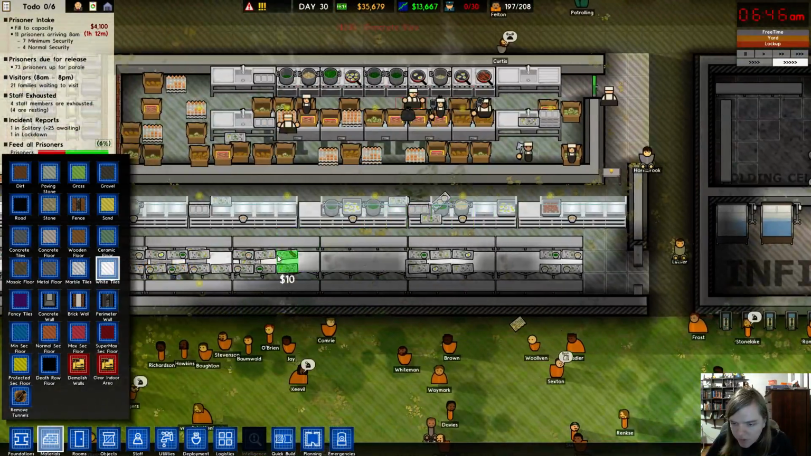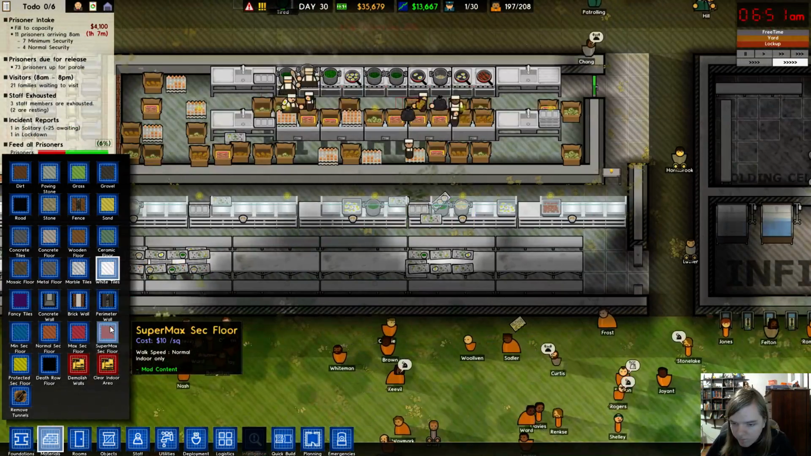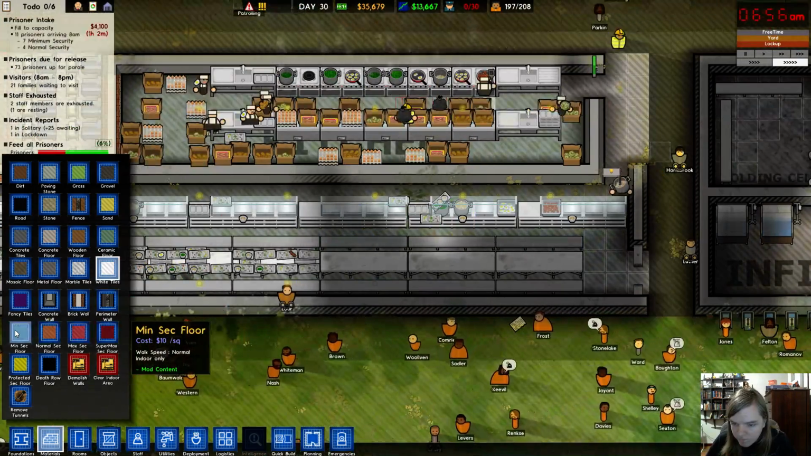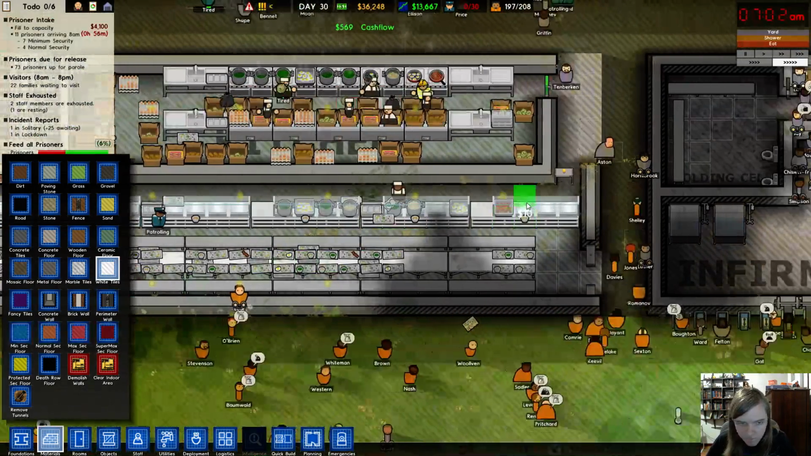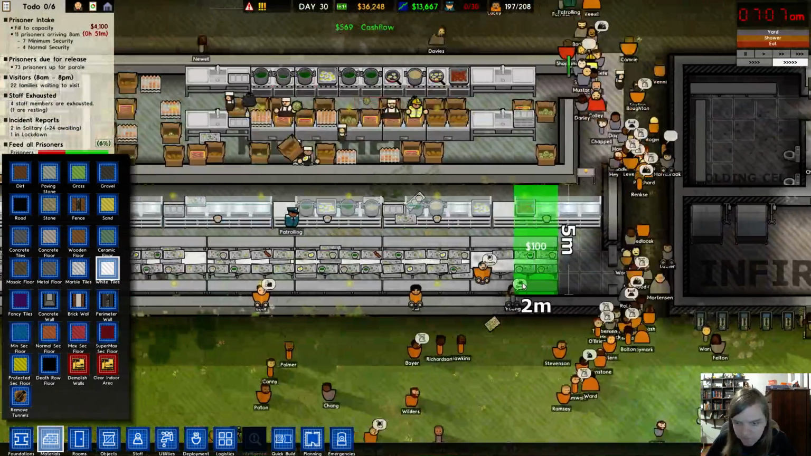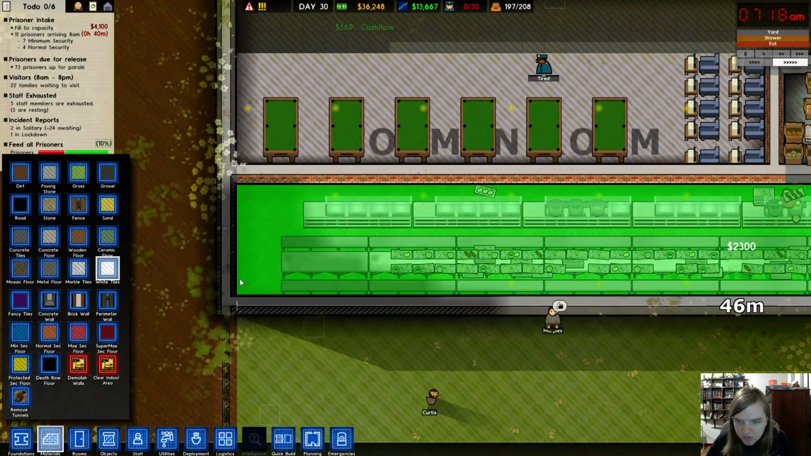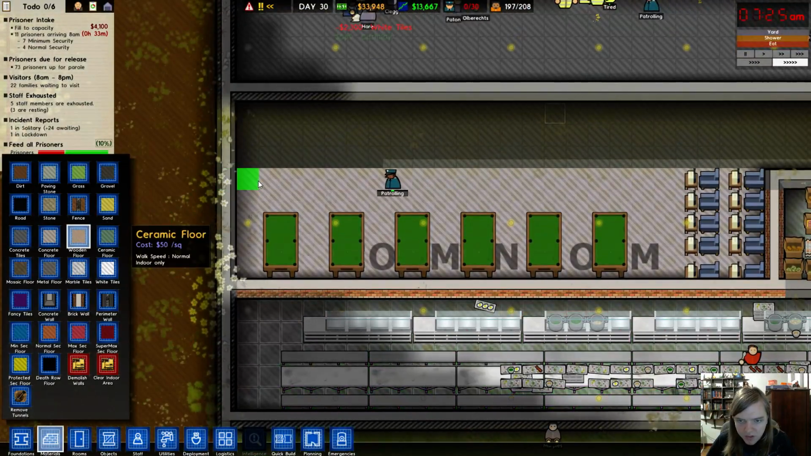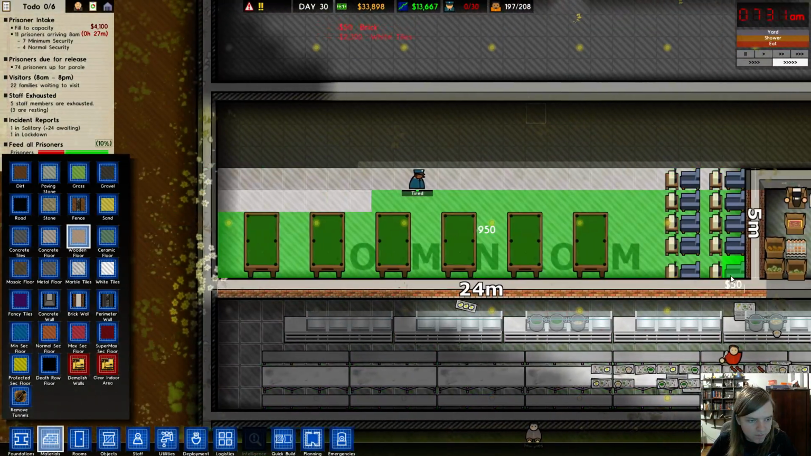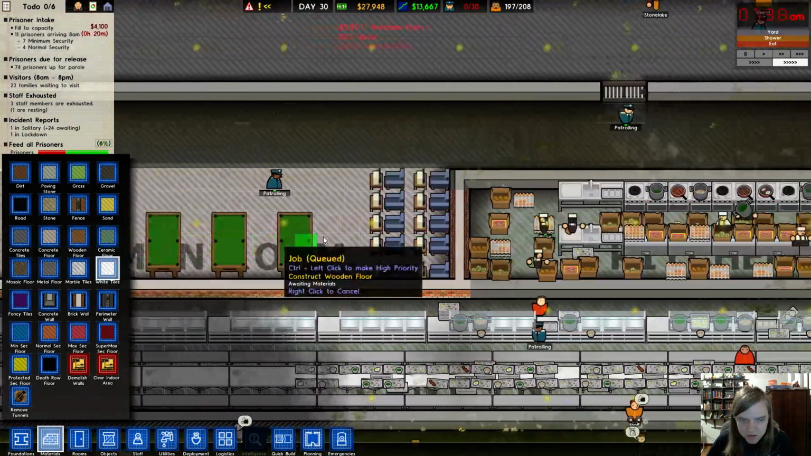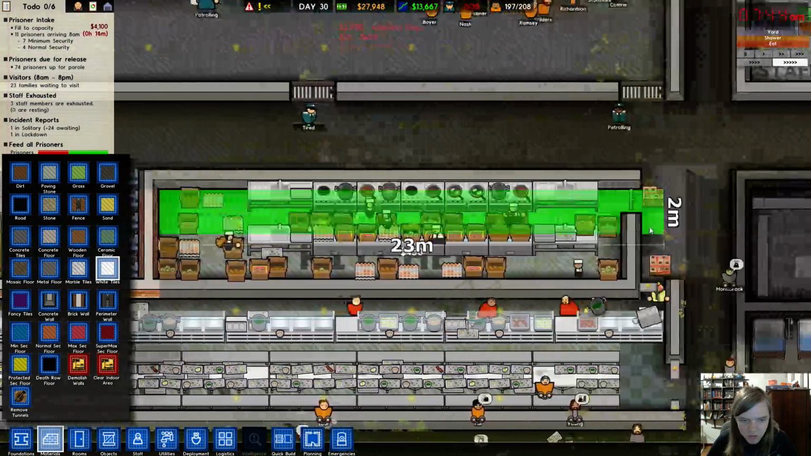Here will probably be this will all be white tiles. This will be wooden floor. Kitchen. White tile.